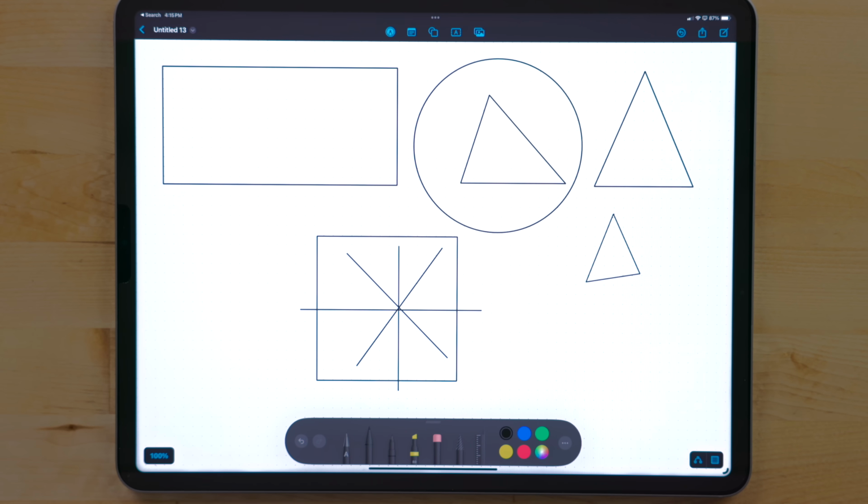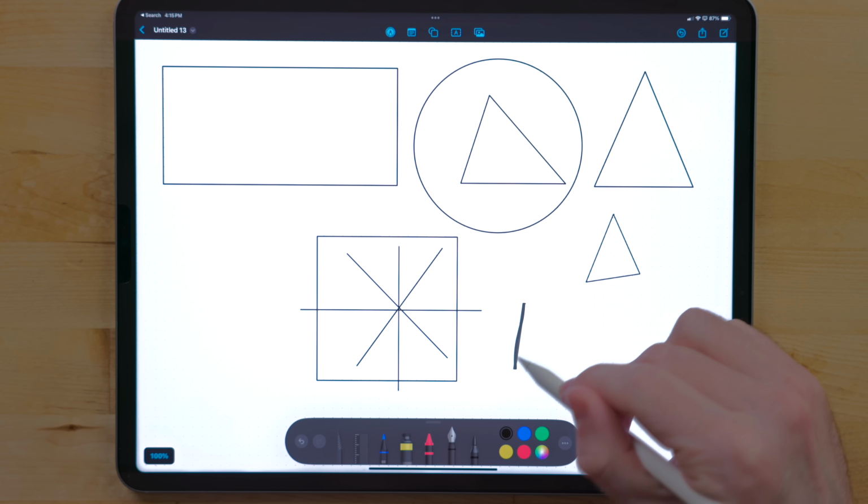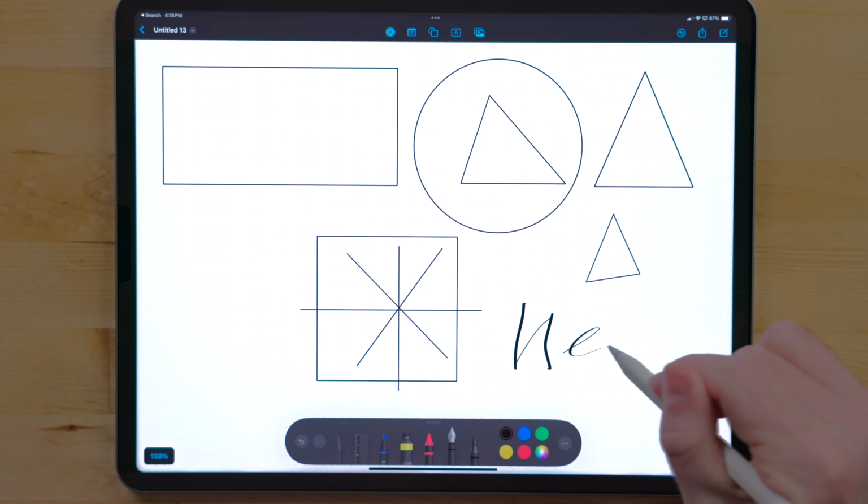You might see this tool set in a variety of different apps. You'll definitely see it in the Notes app and Freeform, but you'll also see it in other third-party apps as well. This is called Pencil Kit, and this is kind of the standard toolkit set for using the Apple Pencil. This includes a pen, marker, eraser, ruler, crayon, calligraphy pen, and more.